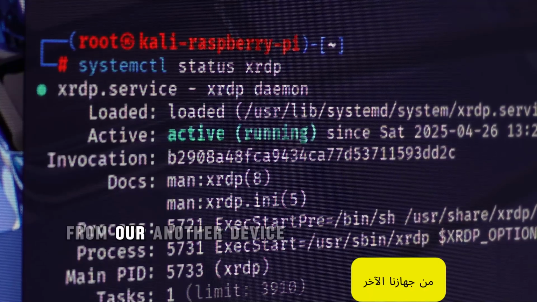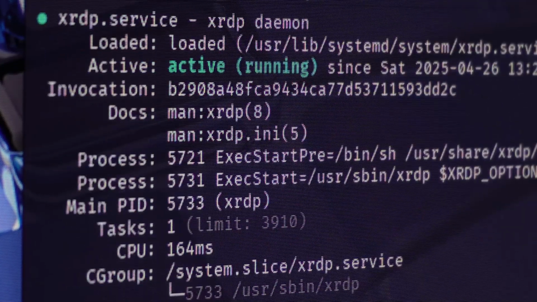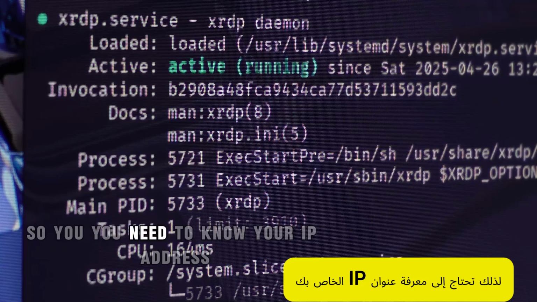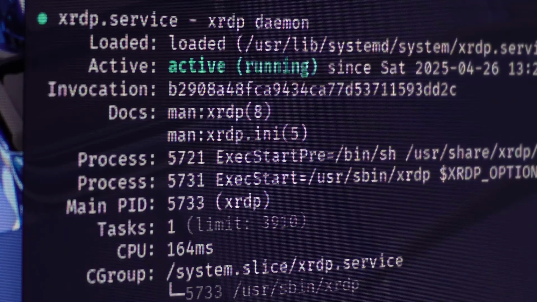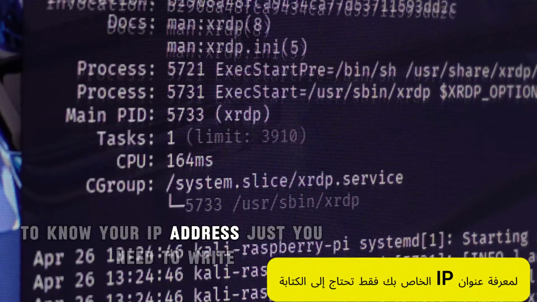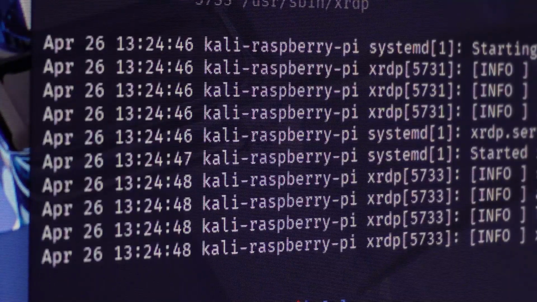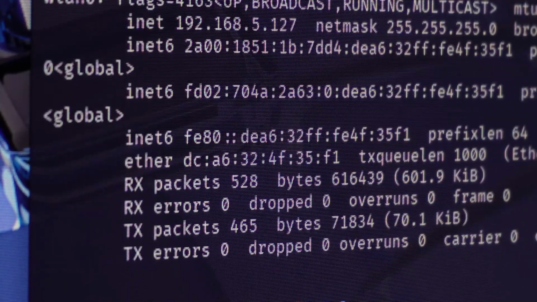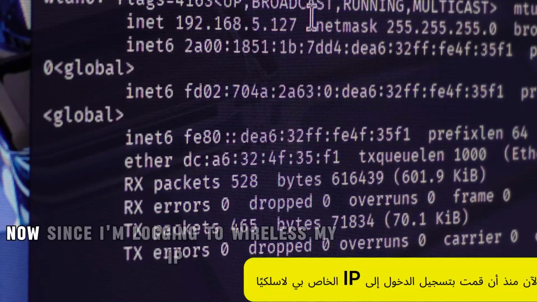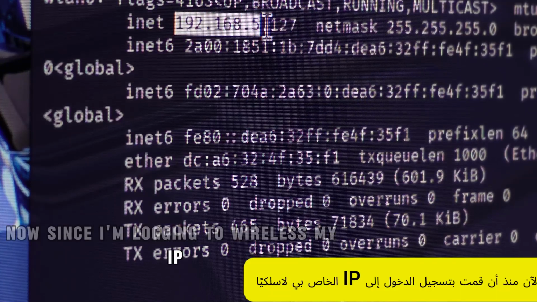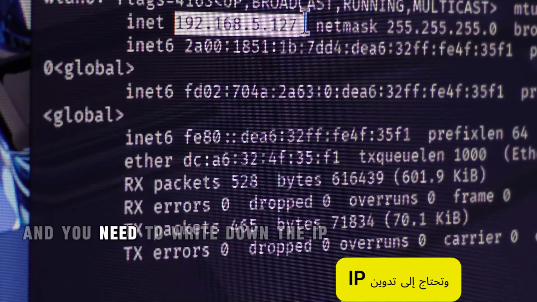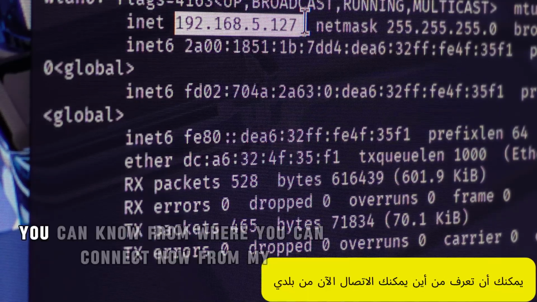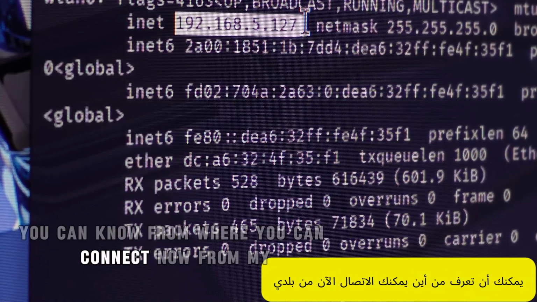Now we can check it from another device, so you need to know your IP address. To know your IP address, just write ifconfig. It shows you the details. Since I'm logged in wirelessly, my IP will be this one, and you need to write down the IP so in the future you know where you can connect from.